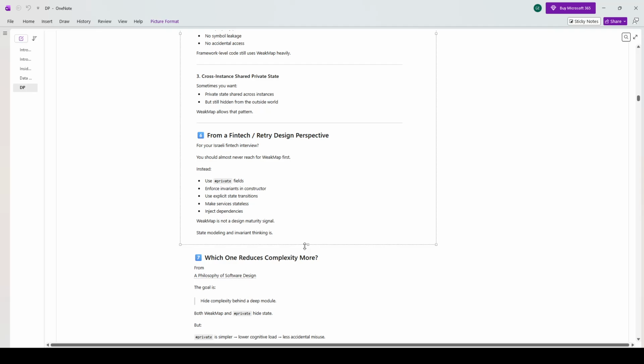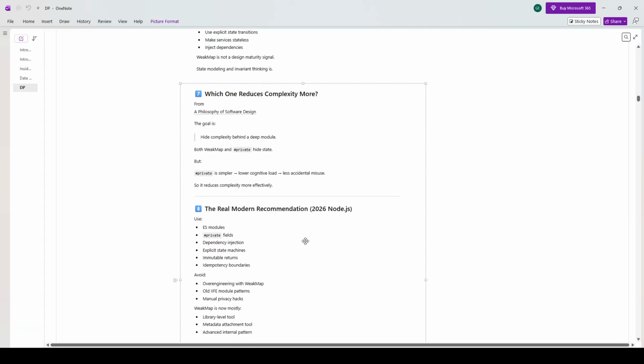Six, from a fintech retry design perspective, for your fintech interview, you should almost never reach for WeakMap first. Instead, use #private fields, enforce invariants in the constructor, use explicit state transitions, make services stateless, inject dependencies. WeakMap is not a design maturity signal. State modeling and invariant thinking is.